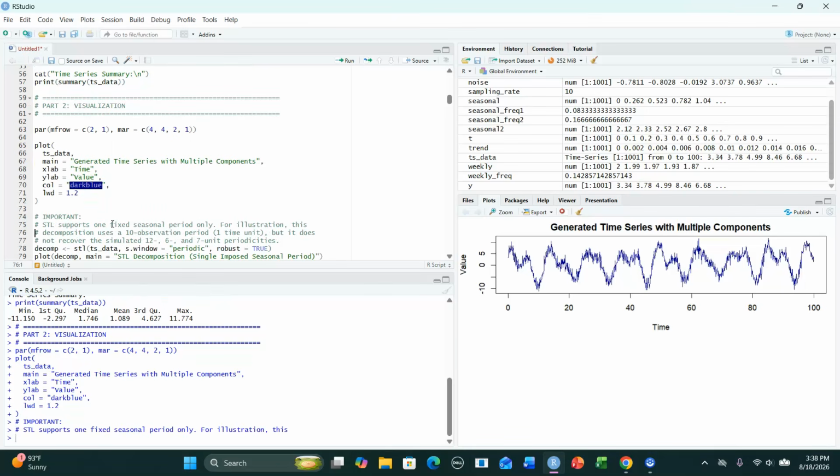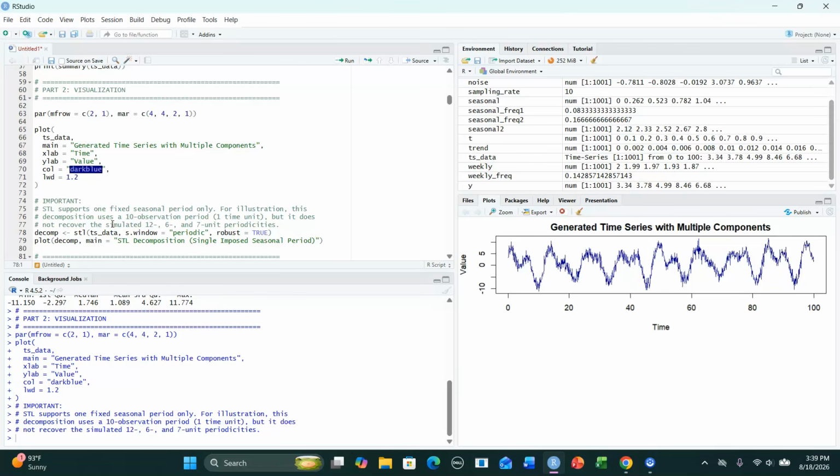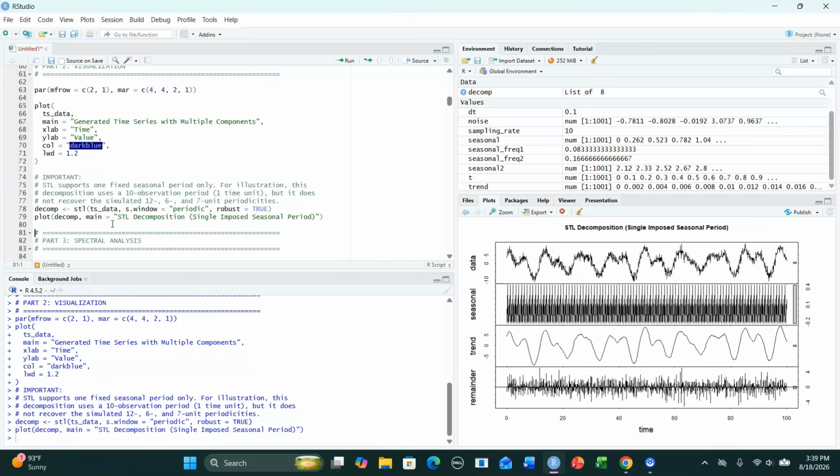We use the function called STL, which supports one fixed seasonal period only. For illustration, this decomposition uses a 10 observation period, so 1 time unit, but it does not recover the simulated 12, 6, and 2 and 7 unit periodicities. So here, let's do it a very simple way: STL with window equal to periodic, robust equal to true, and we plot this STL decomposition with a single imposed seasonal period. You can see the first one is the raw data, then the seasonal, the third one is the trend, and the last one is the remainder.